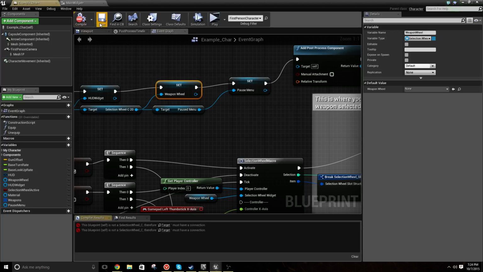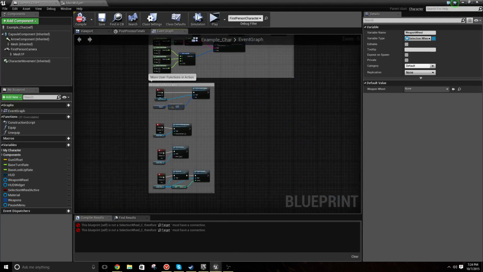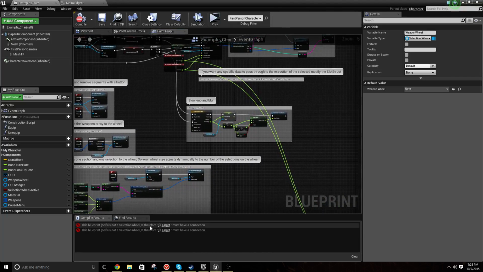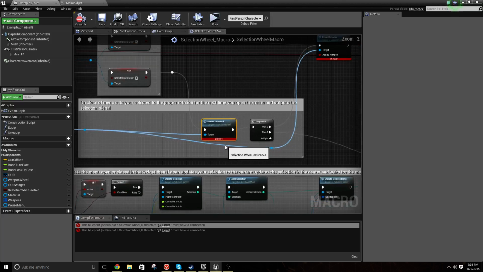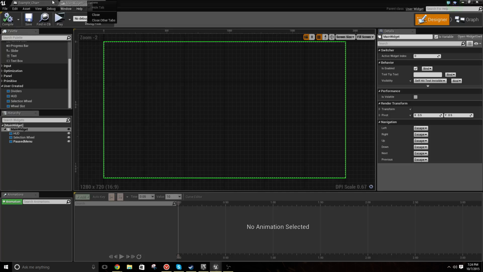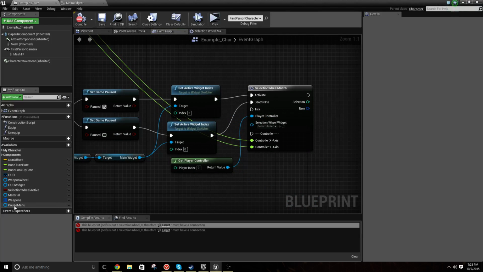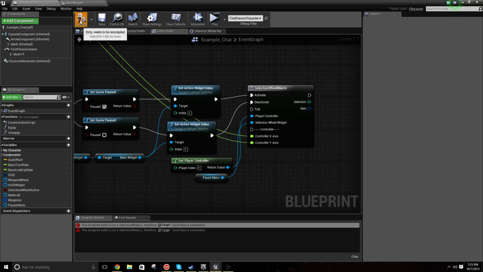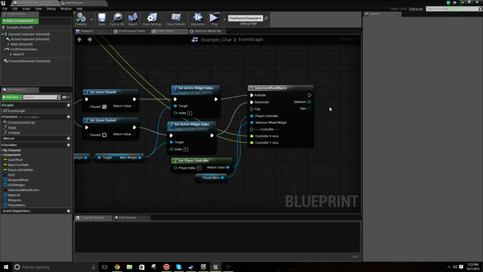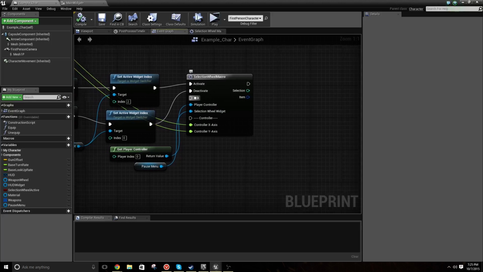Okay, compile. We have a compile error. Where is our compile error? Oh, we don't have a target in the macro, which is what we were just setting up. So we'll grab our pause menu and plug this into the selection wheel widget right here. Compile, save. And now our wheel is set up except for our tick.